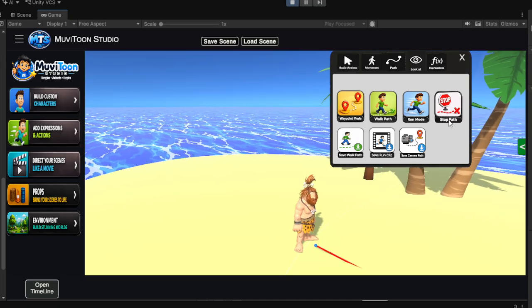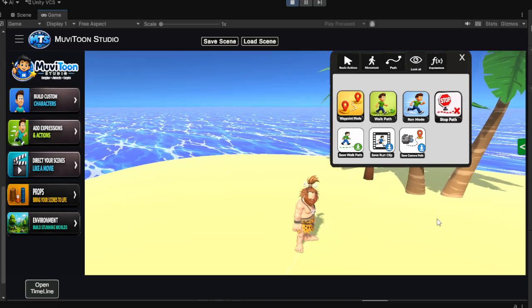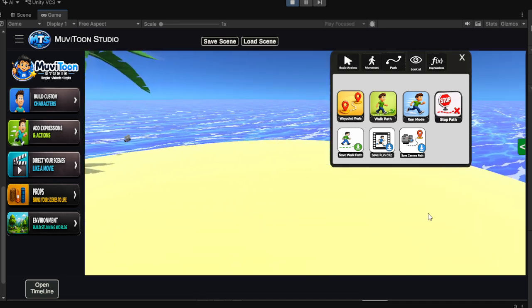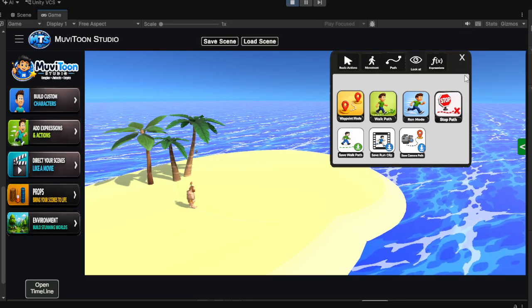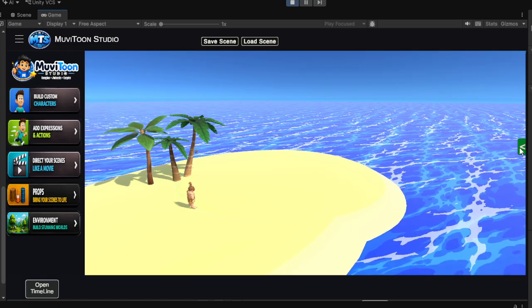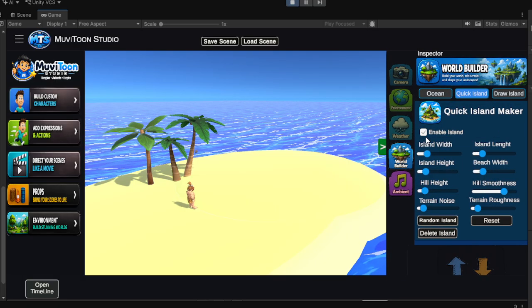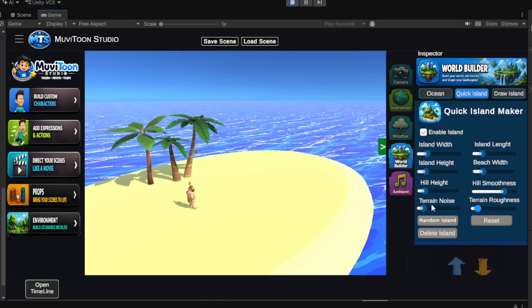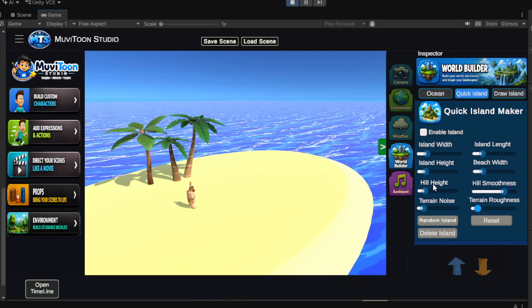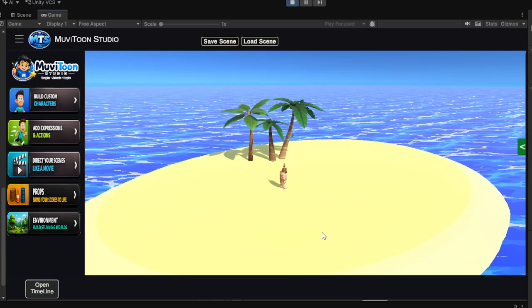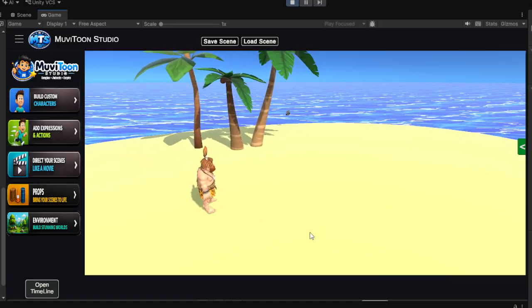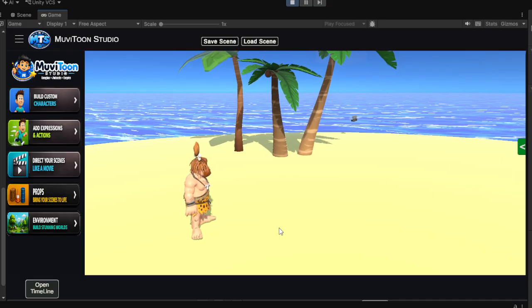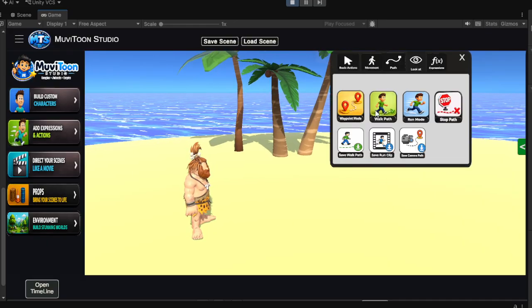Oh, wait a minute. Let's do away with that path. What's over here? Okay, wait a minute. Quick island. I forgot to enable it. Let's delete that island. I forgot to uncheck it. I forgot to unenable it. Okay, so. Now let's do that waypoint again. Let's make that path over.